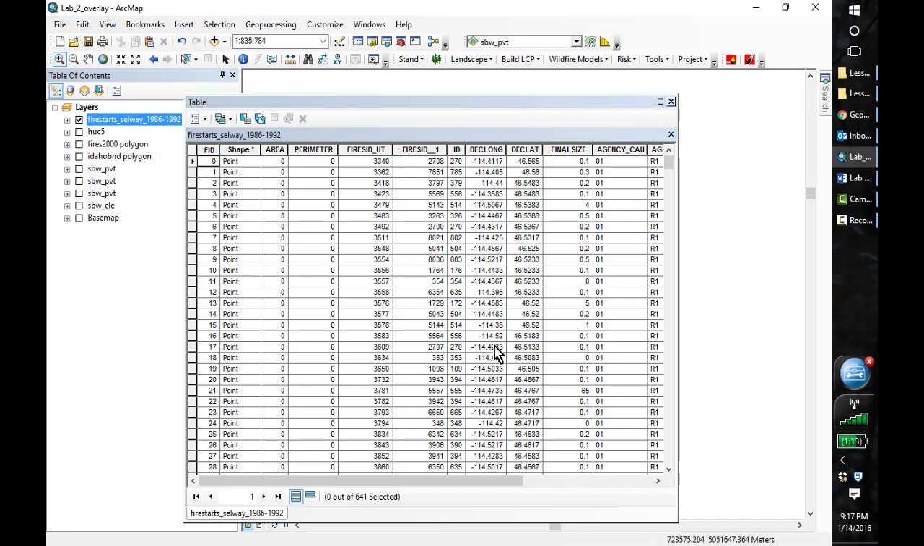And I'm going to locate the total number of fire starts, which in this case, each row is one fire start. And so the number of rows will indicate the number of fire starts in that time period. And as you can see here, this is a total, so 641 fire starts there.